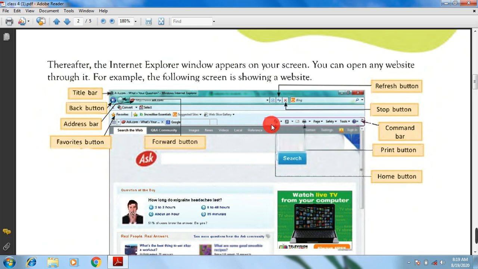Command bar. So command bar actually holds different useful options like this home button. So home button is used to move back to your predefined home page.